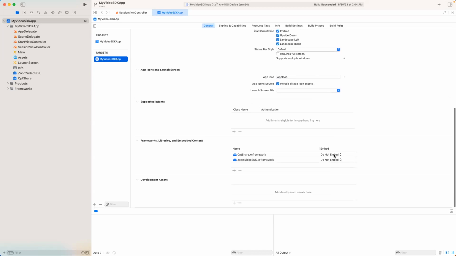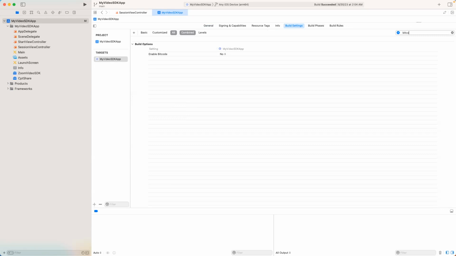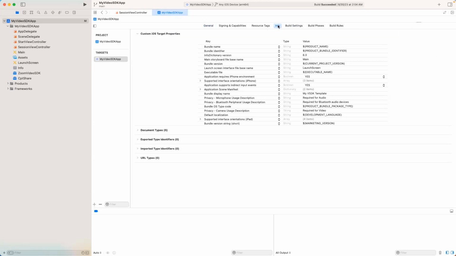Confirm that the actual frameworks are embedded and signed. Next, we'll want to go to Build Settings and make sure that bitcode is not enabled. Finally, we'll want to go into info.plist and add the relevant privacy permissions information.